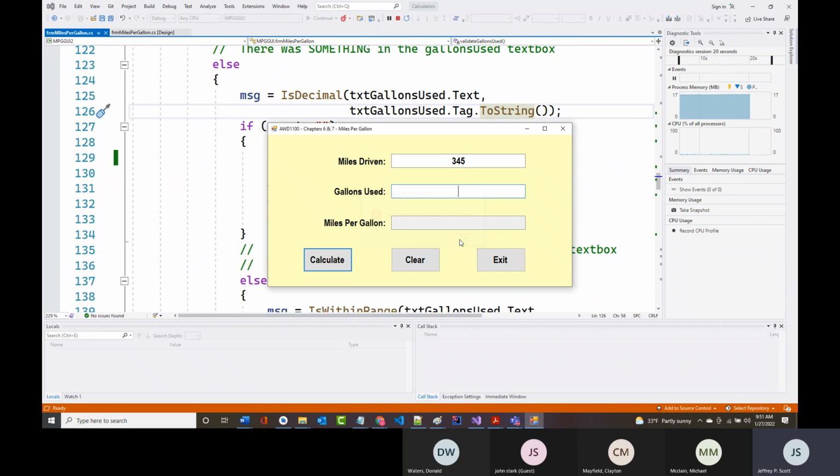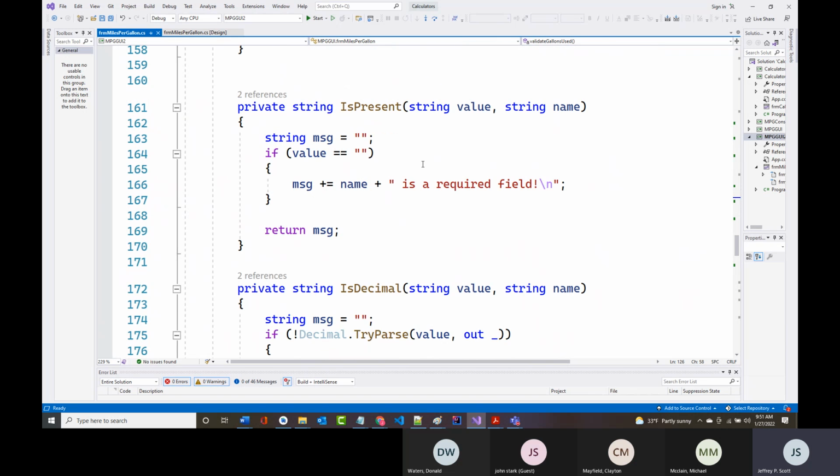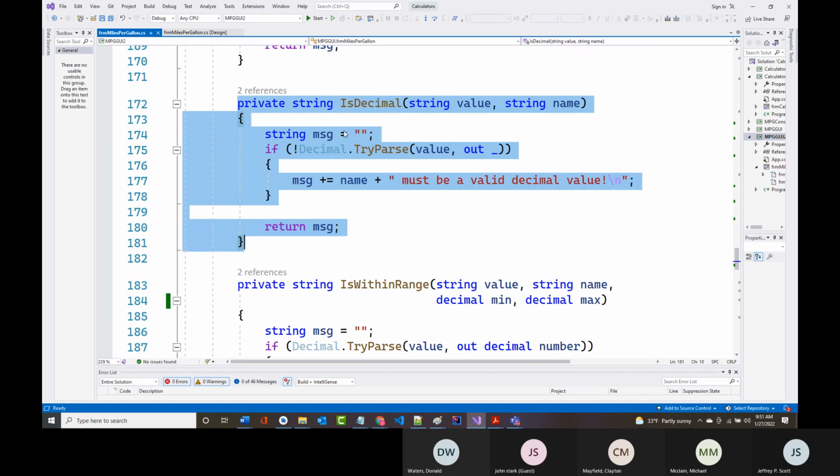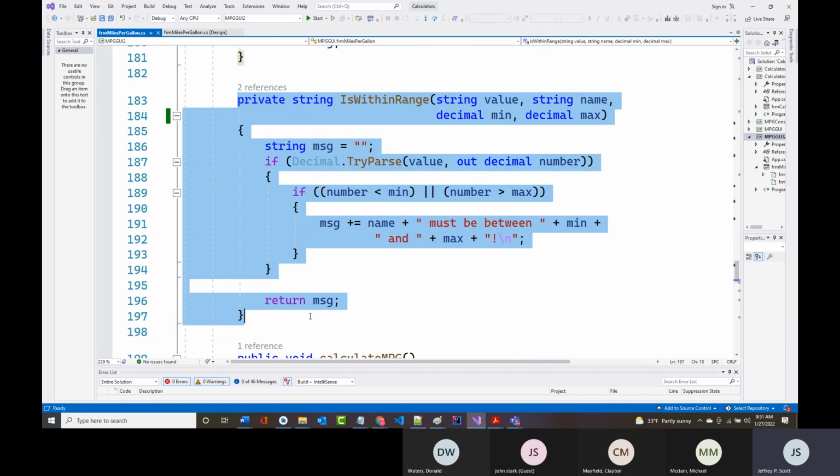Now, there's a lot to be said about this and why this is actually important. Quite often, if you are creating an application either in-house or externally for somebody, they may want specific error messages, where you might have to do some more tweaking inside of is present, or inside of is decimal, or inside of is within range, or in all of them, or any combination thereof.